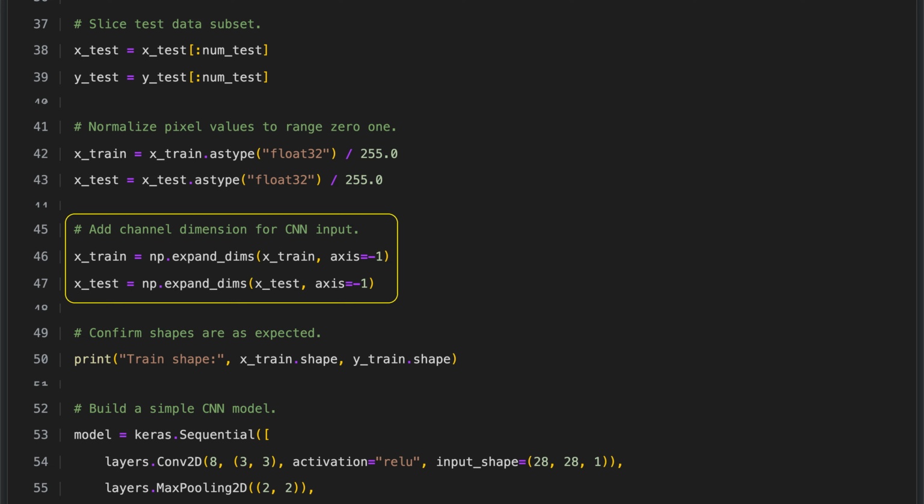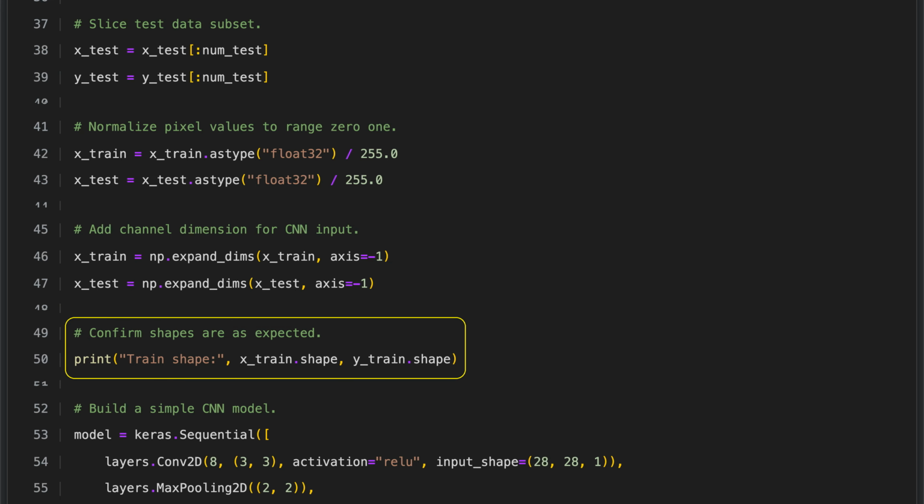This line displays the shapes of the training data and labels, so you can confirm they were processed correctly. By checking these shapes, you make sure the input dimensions match what the model expects. This step is important for debugging and for verifying that the data pipeline is working properly before you start training the model.